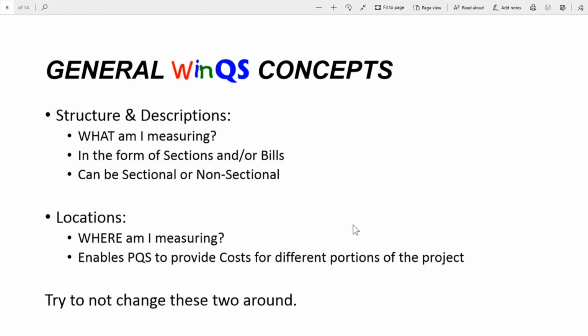Now the general WinQS concepts is that we've got structures and we've got descriptions. The structure part is the what part. What am I measuring? And it will be in the forms of sections and or bills, and it can be sectional or non-sectional documents. 99% of quantity surveyors prefer sectional documents, but there is nothing wrong with using a non-sectional document. The difference between the two would be that a sectional document would be your sections where you have section 1 preliminary, section 2 builder's work, section 3 provisional sums. A non-sectional document, you will still have all those trades, but you will just have one final summary total and no sectional summary totals. At the end of the day, those two documents, the different types, should give you the same bottom line figure for the project. So it doesn't really matter which layout you use, the bottom line would be correct.